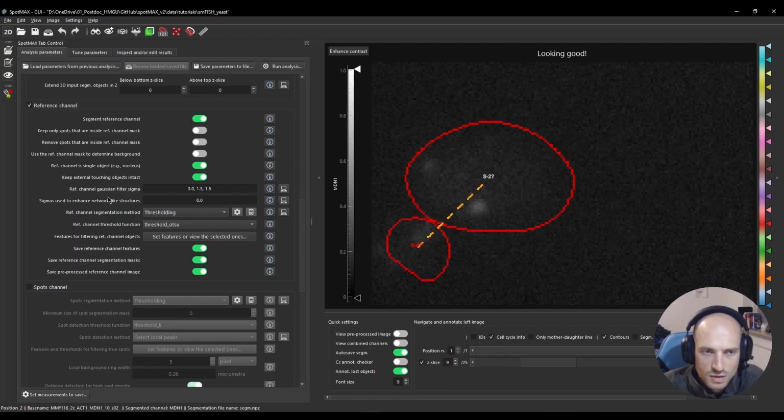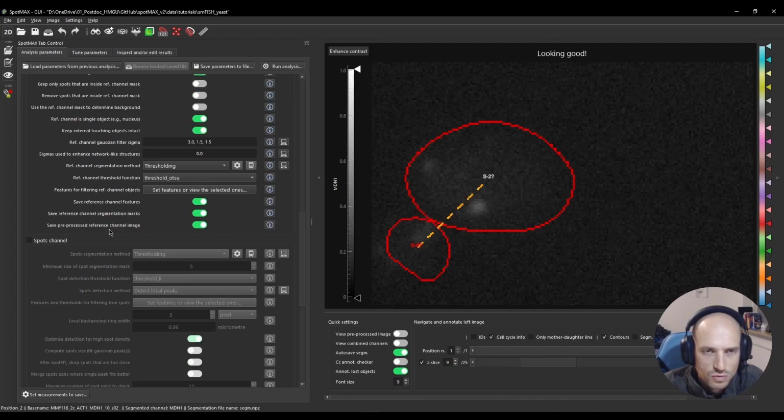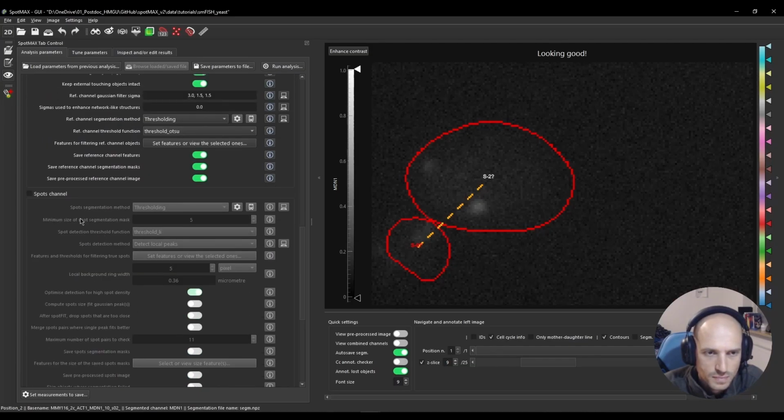So that's all for the reference channel. As you could see, the main things are these two: which method to use and which thresholding method to use, and the rest is kind of easy to understand. Good. So we can move on to the spot channel. So we activate the spot channel, and again it's the same drill.